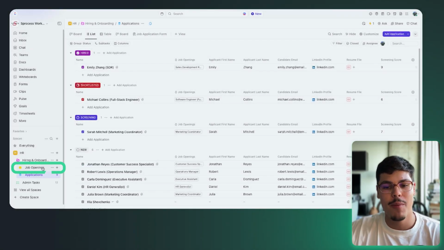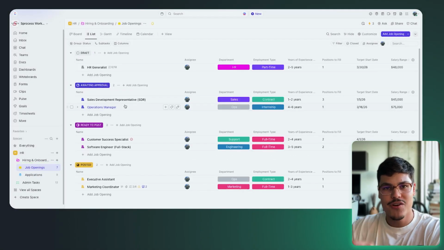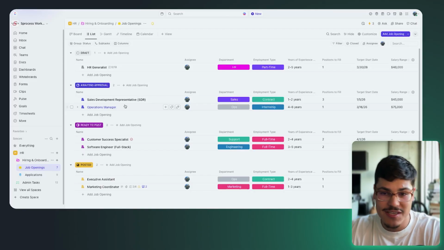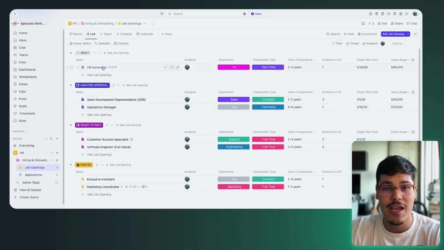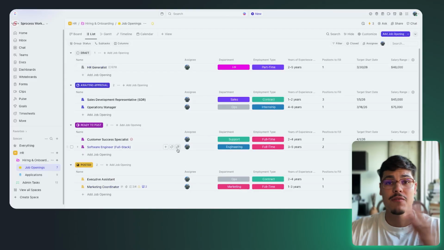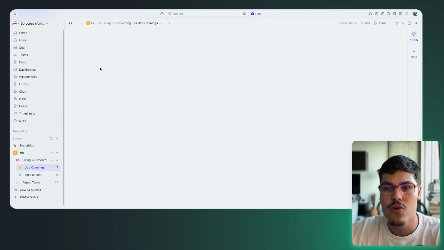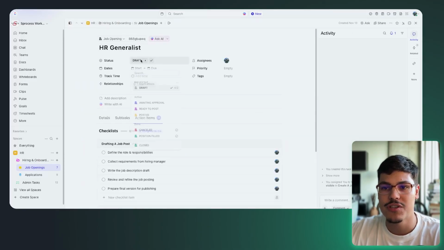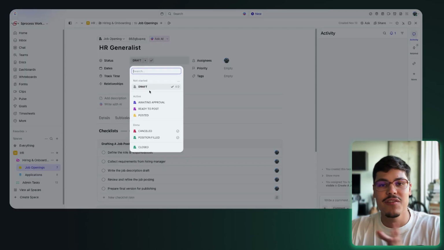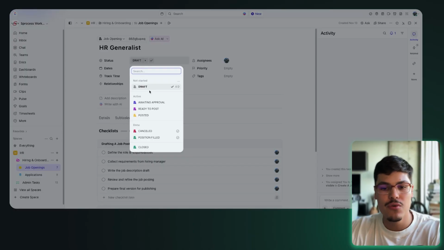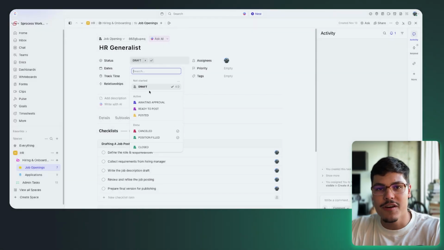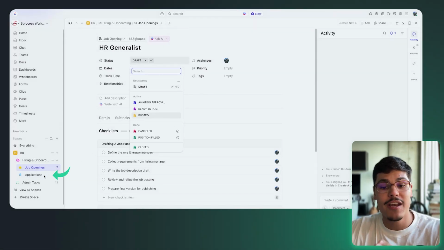The same thing happens with the job openings here. This list is used to track a very specific task type, which in this example is called job openings. It's not applications anymore. As you can see here, we don't have any information about job applications. We only have records that represent job openings. So if I were to open our HR generalist, as you can see over here, statuses essentially represent the workflow that this job opening is going through as part of our hiring and onboarding process. And again, the main thing is it's very different from what we have inside our applications and even inside our admin tasks. It's not simple to-do, in progress, and complete statuses anymore.